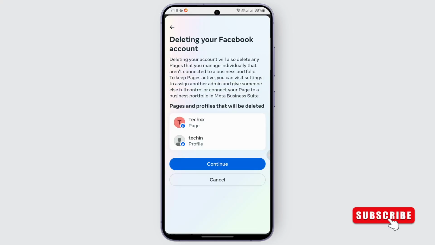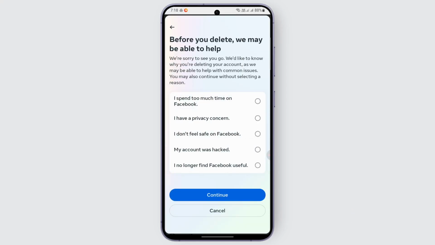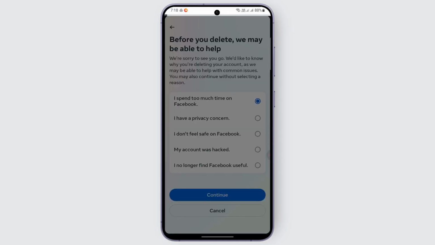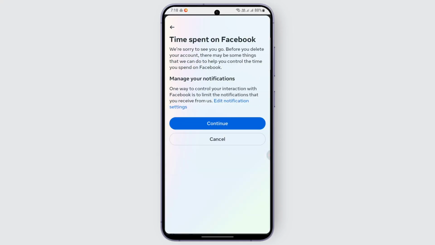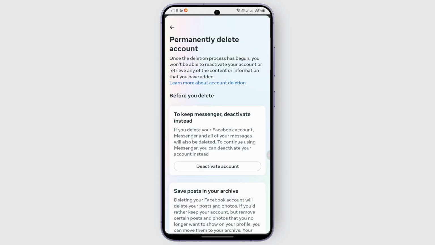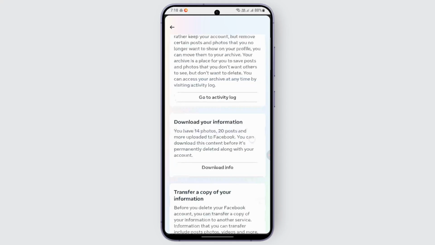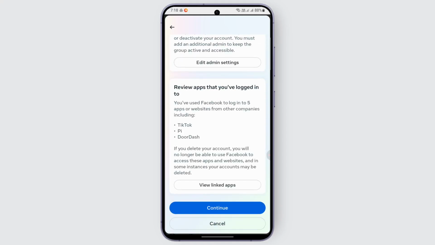If you have any pages or profile associated with your account, they should also be deleted. So tap on continue. You can select a reason before deleting. So let's say I would say this much and continue. After that, you can just continue the process and you will get an option to permanently delete your account. It still asks if you would like to deactivate your account, but you need to overlook that and scroll down until you reach the section continue, tap on it, and it gives you an option.